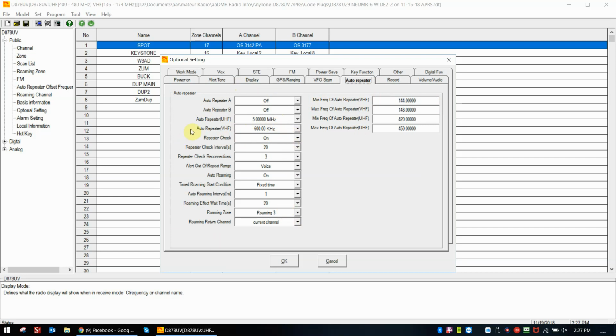Okay, so let's talk about that. Roaming has 2 functions in it. It has a repeater check function, which is what actually goes out and queries to see if the repeater is online and active or can be online and active. And then it also has a roaming feature. You need both of them to be on.